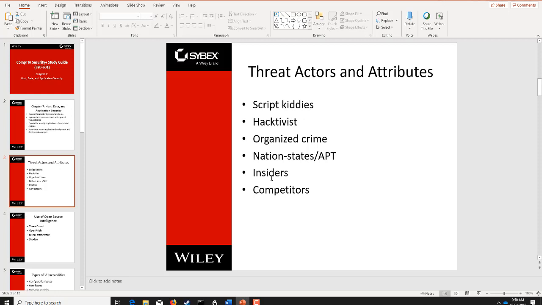Insider threats are a big deal. This is why we have to vet personnel. This is why we have to take good security steps on termination of employees. And then we have competitors. And yes, corporate espionage is a thing.